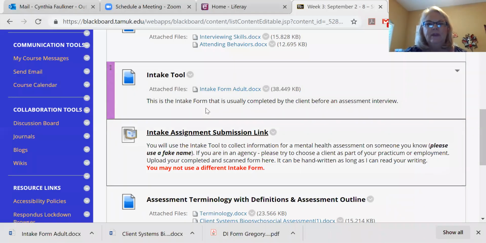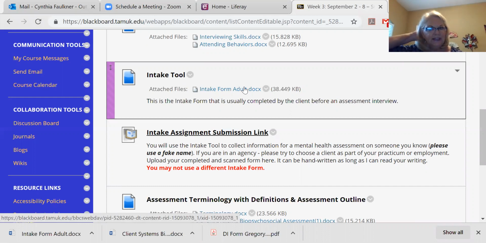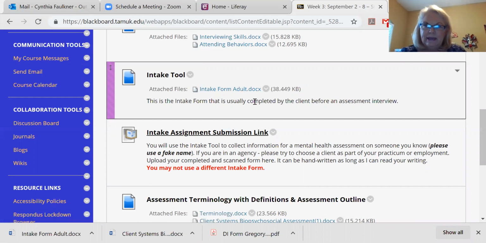So for today you are going to be working on conducting an intake, which is the intake tool that is uploaded to Blackboard. Now let me get that up for you so you can see that. So here's the intake tool assignment, and this form when you open it on your computer, it's pretty extensive, a lot of fill in the blanks, and at the very end you'll have some information that you'll type in about the strengths of the person you're interviewing.